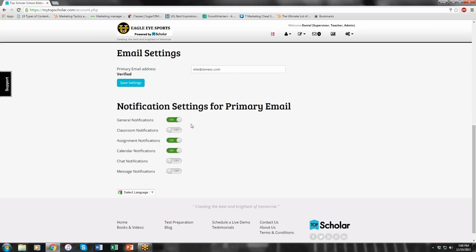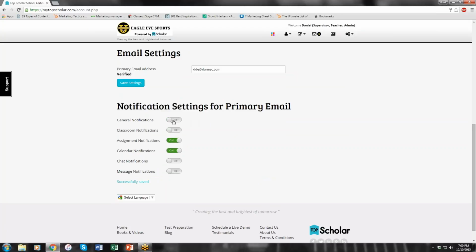Directly below that is where you're going to see the notification settings. Now you can turn these on or off with just a click of a button, and you can select which notifications you want to receive throughout the notification center.